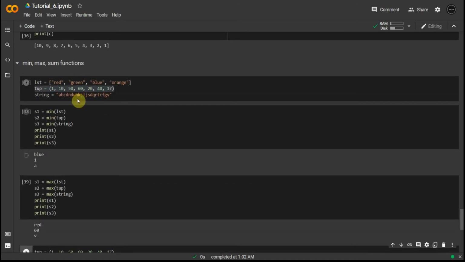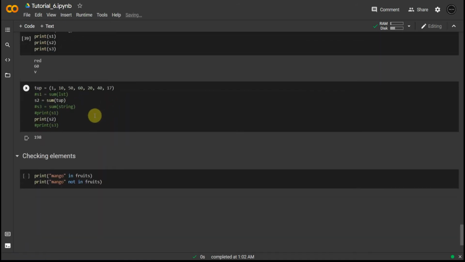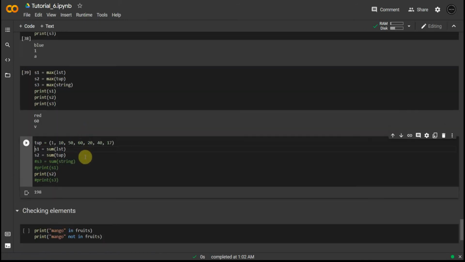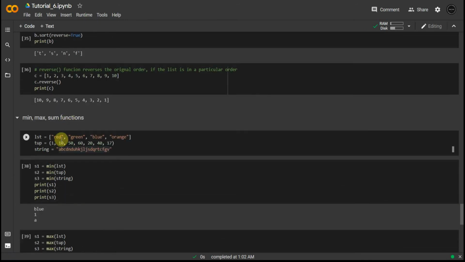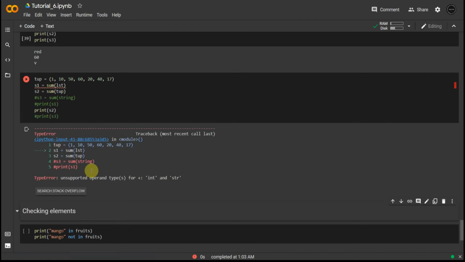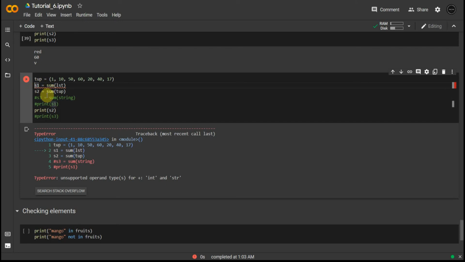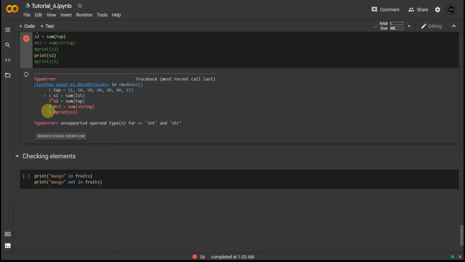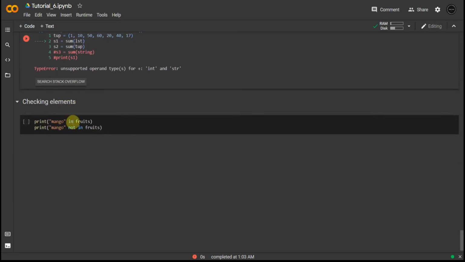It's not possible for strings or lists to be summed, so it will return an error if I try to use the sum function for adding characters like red, green, blue here. I hope that's clear. It will just return an error because you can't arithmetically add those values, right? And the last function is the element checking `in` command, if I must say.